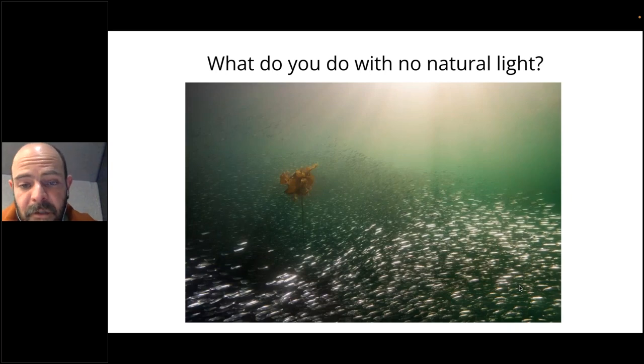So as I mentioned, light doesn't go very deep, but sometimes fish are deeper than that. So how can you work without natural light? And I think this picture is a good example.